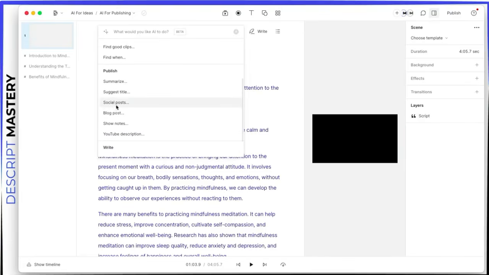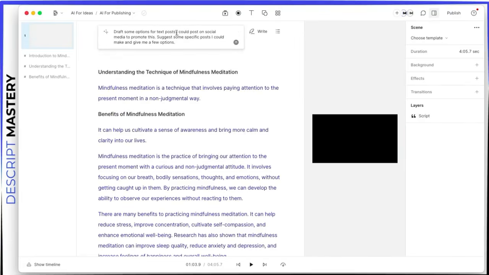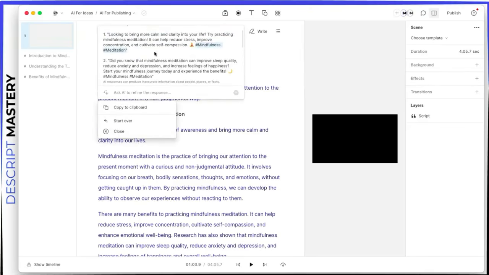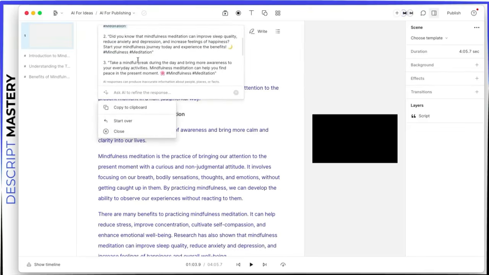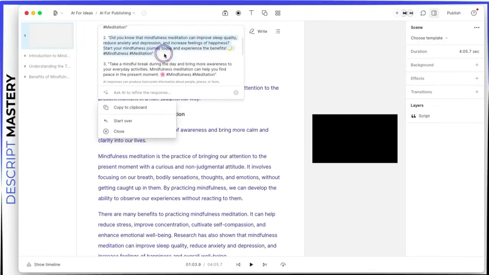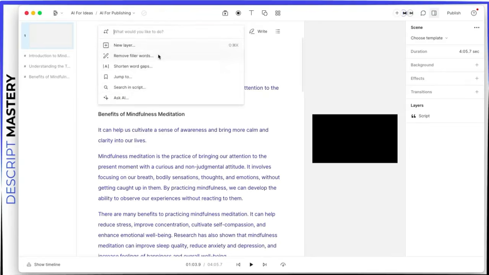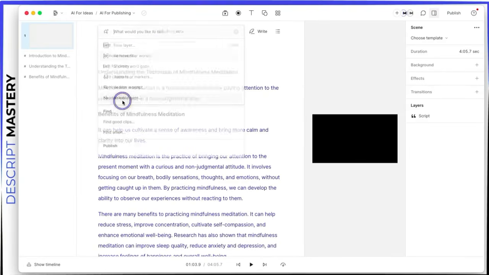The next one is social posts. Draft some options for text posts I could post on social media to promote this. Hit enter, and here are some things you could post, like with hashtags, hashtag mindfulness, hashtag meditation, and then questions. So things like that are meant to get engagement out of your social posts. So if you hate writing social posts, that's an easy way to do it, to get some ideas.